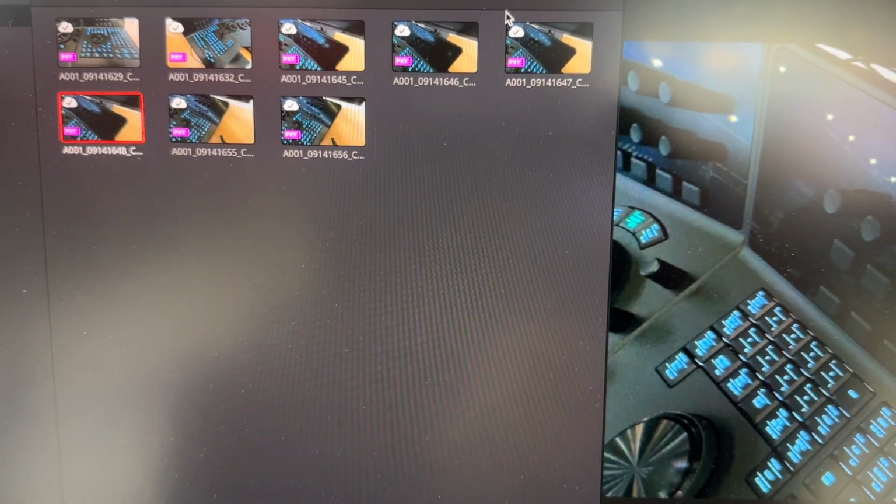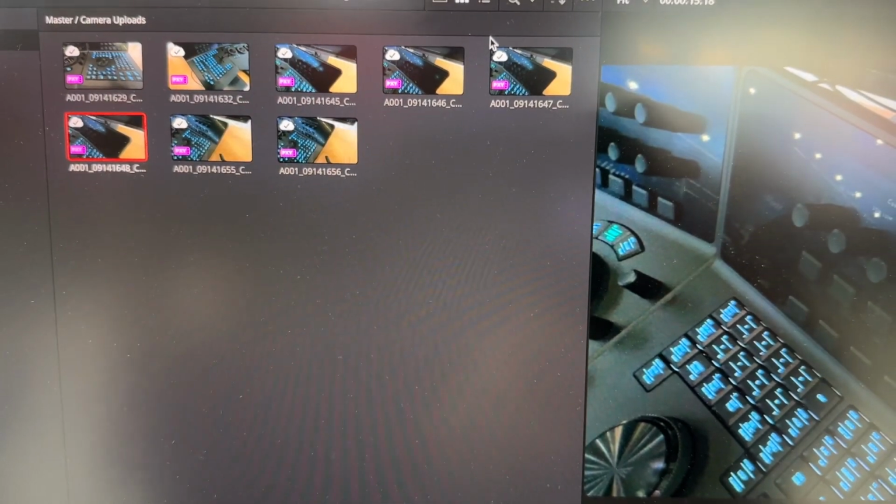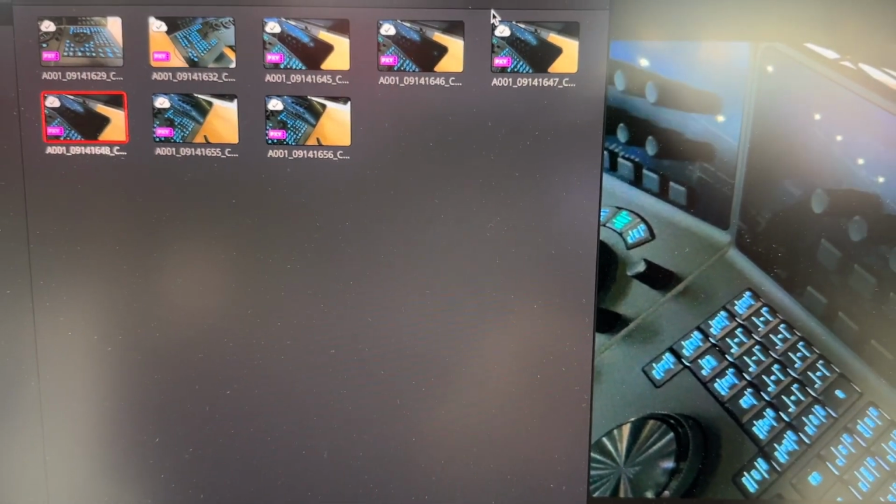So this is allowing the creatives to get working immediately. You don't need any technical setup at all. So this is really exciting.